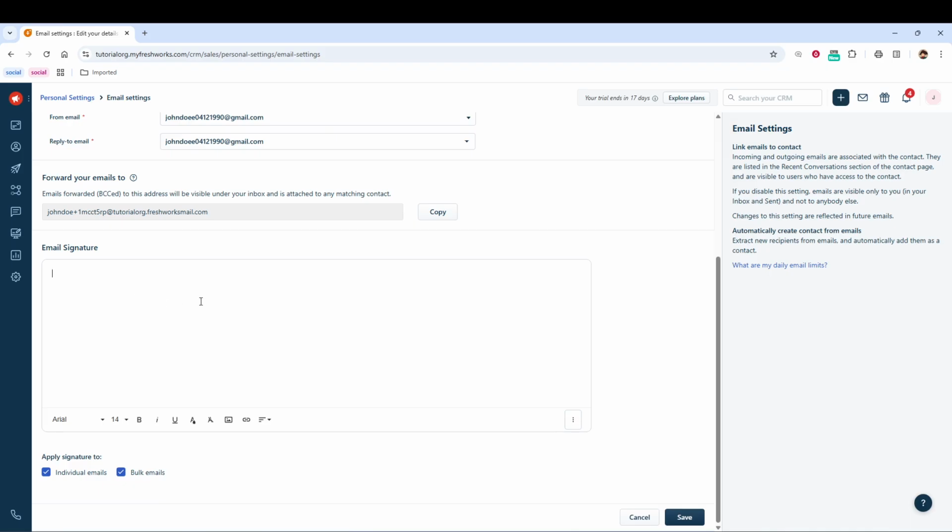This editor is where you can build the footer content that will appear under your message. You can type your signature text directly into the box, and you can also include links such as your website or a scheduling link, if that is part of your standard sign-off. Keep the layout clean and easy to read, since signatures can look different across email clients.